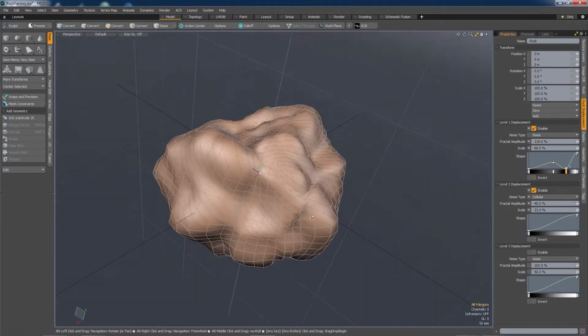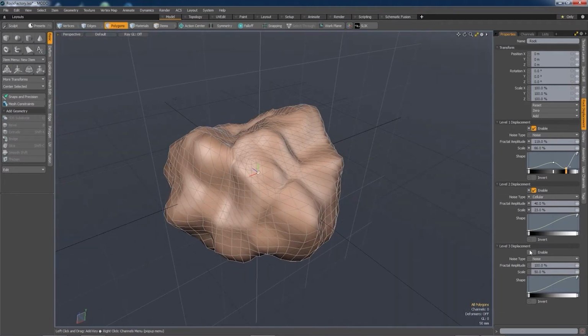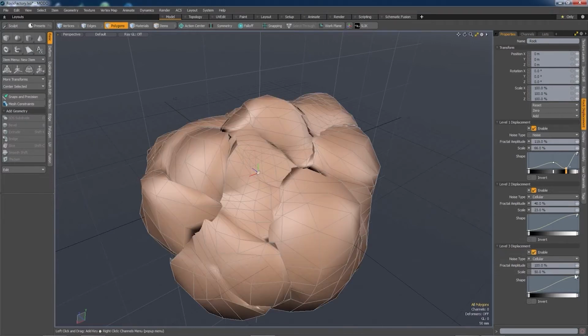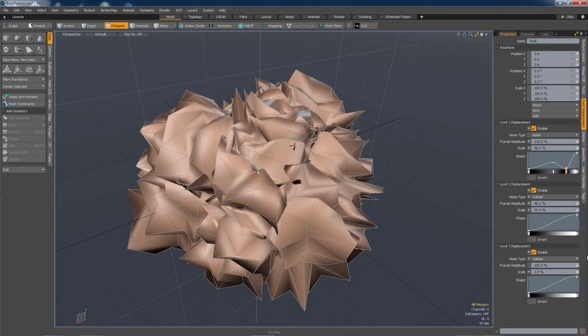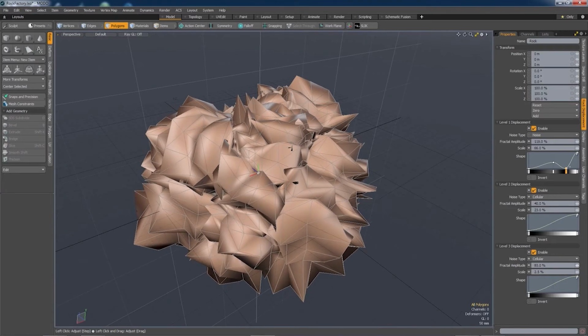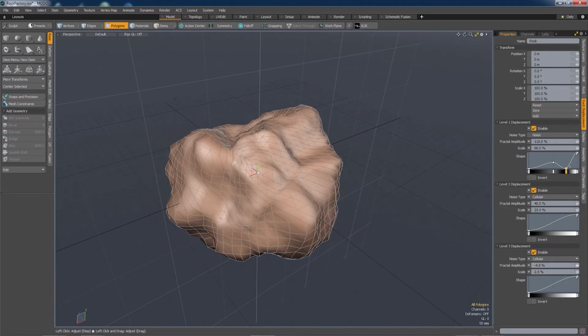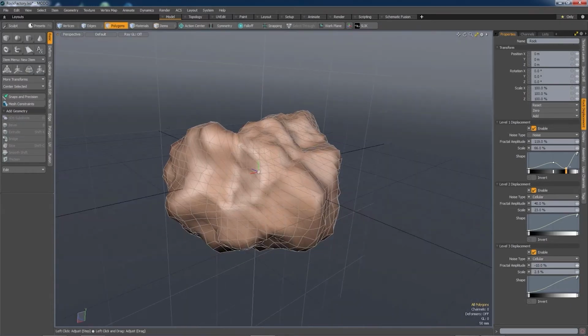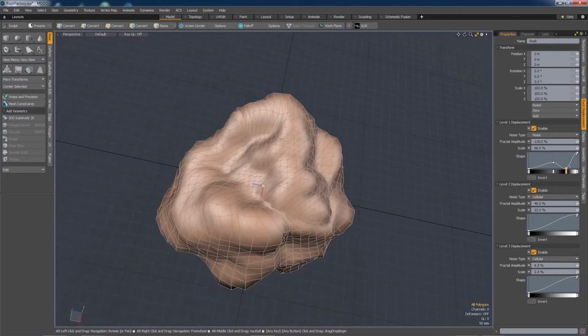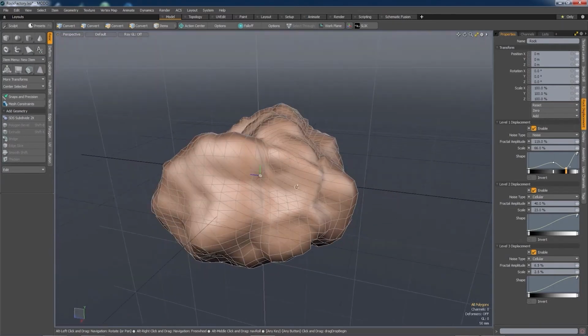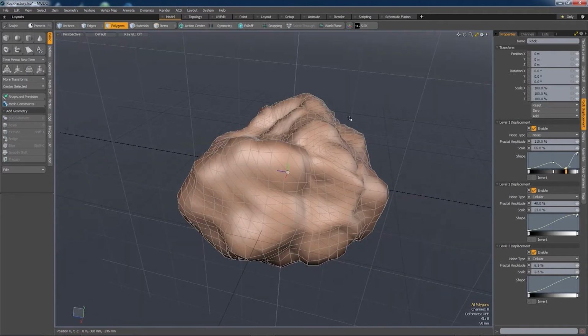That's looking a bit more random and rocky, and I'm going to add another cellular layer, this time at a very small scale, but with a very low amplitude, which will just carve in some extra detail. So there we have a rather gnarled and twisted rock. So let's go with that.